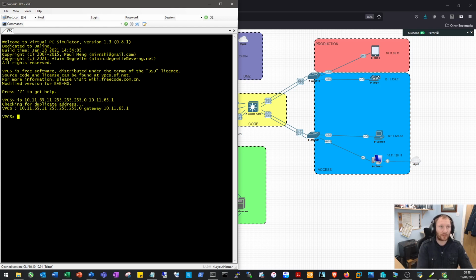Okay, we'll also give this a name so that it actually means something to us going forward. RDT1. Yep, there we go, and we will save the configuration on here. Great.